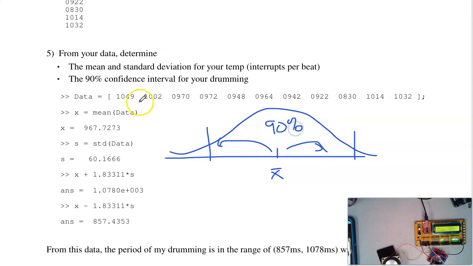So for me, when I was trying to do 60 beats per minute, or 1,000 milliseconds, my tempo was between 857 milliseconds and 1,078. So I'm not real consistent. I'm not as good as Ringo Starr.